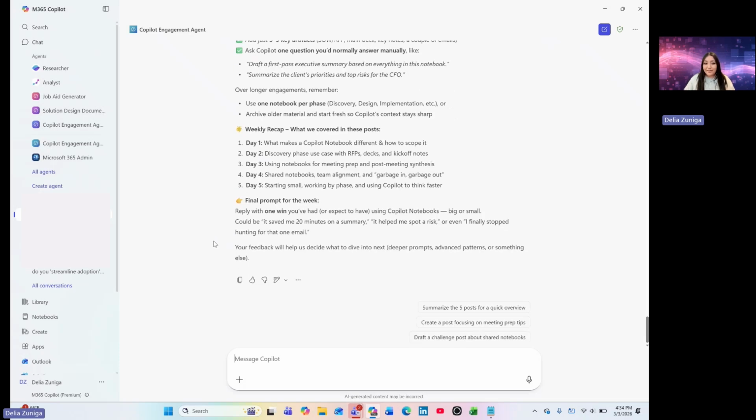This is my Copilot Engagement Agent, and as you can see, it was really straightforward. That's just how easy you can build agents in Agent Builder. Take today's case of building the Copilot Engagement Agent.